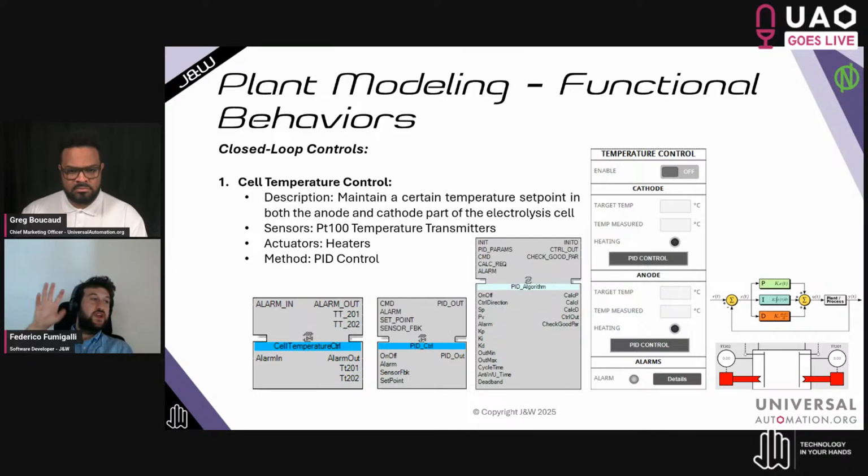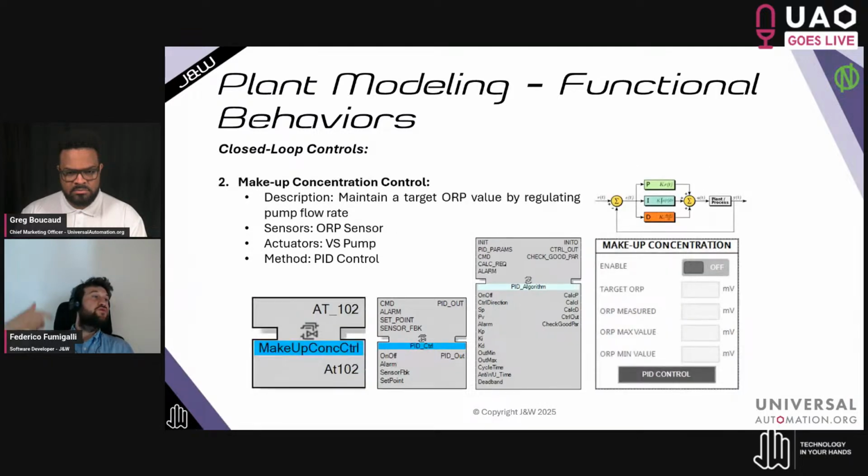We developed also for each CUT, for each object, the HMI and the graphic symbol part. You can see here also the makeup concentration control. Again, we use the same object. You can see here the reusability, the concept of the modularity of the standard. We control the ORP value, regulating the pump flow rate, using again the same PID controller.